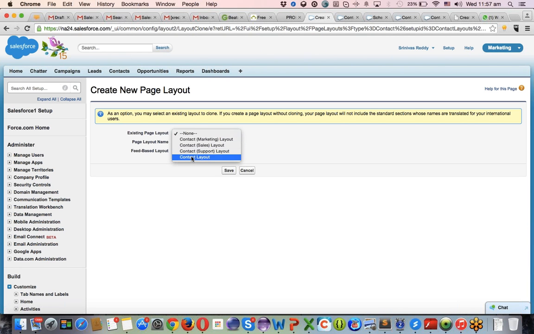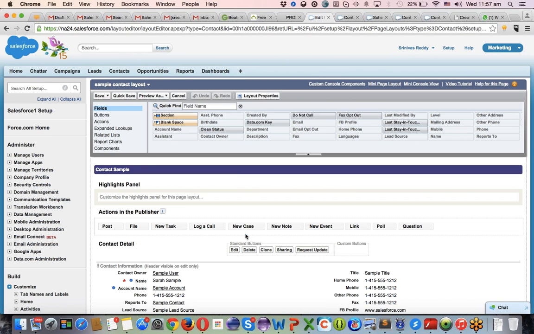But you can also clone the existing layout. The existing page layout is this, and I can create a clone of the same layout. There are 200 fields in this contact layout, and I will remove 20 fields and make 180 fields in the new layout. Once created, I can modify it like anything. I'm creating a sample layout called sample contact layout. Click on save. It's created, cloned.